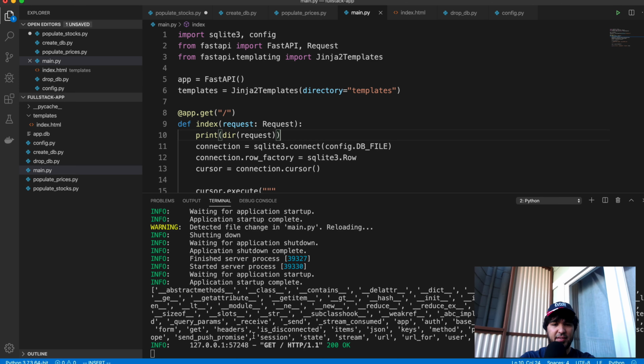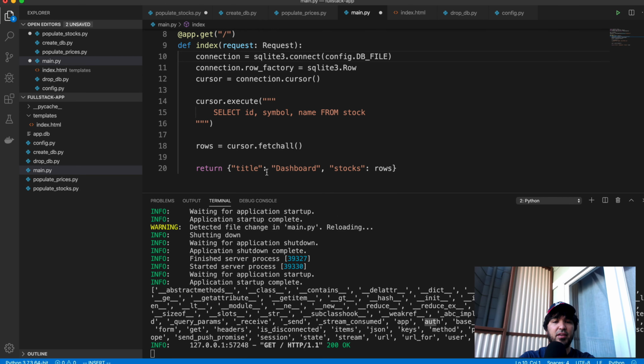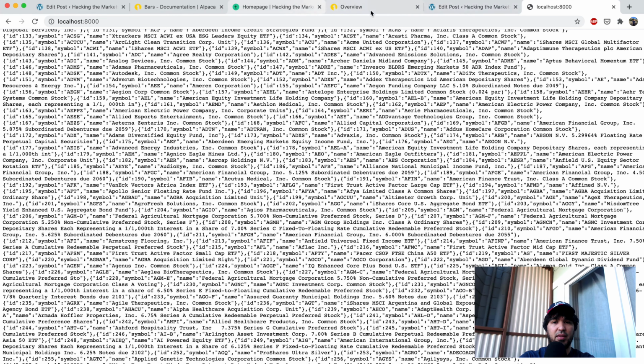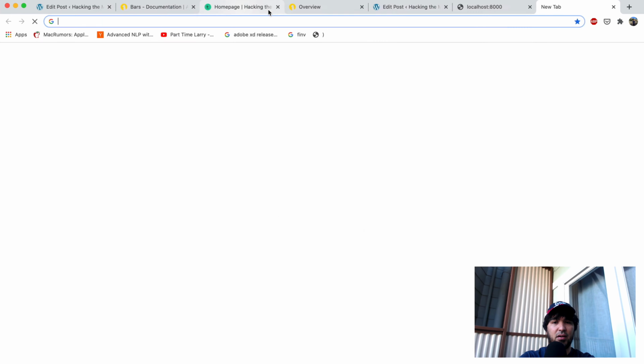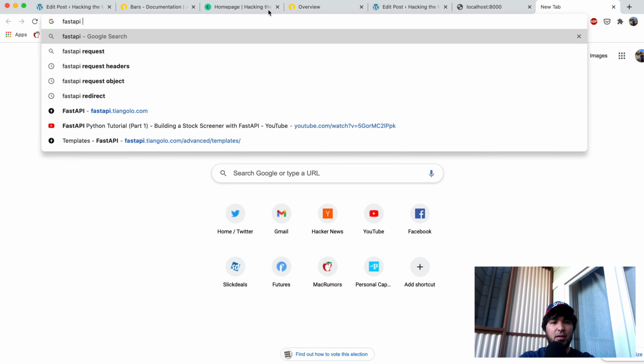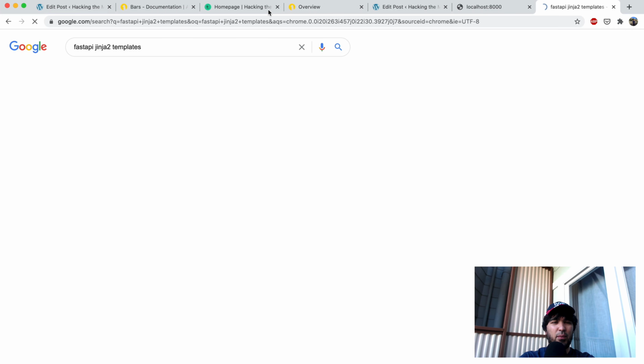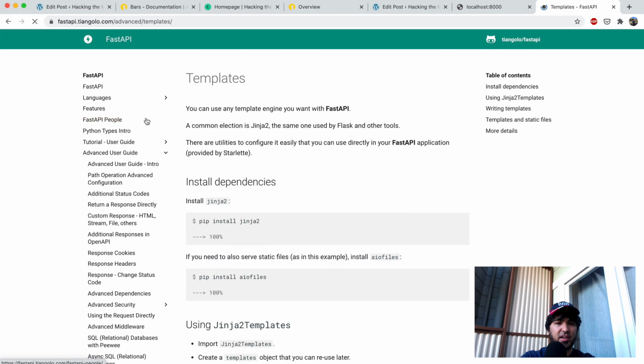So you'll see it has information about the headers, the request body, authorization stuff. So there's a lot of information packed into this request object. But the point is, to use these templates, you're supposed to pass a reference to the request to the template. And so back on FastAPI, Jinja 2 templates, and we only need to talk about how this works one time.